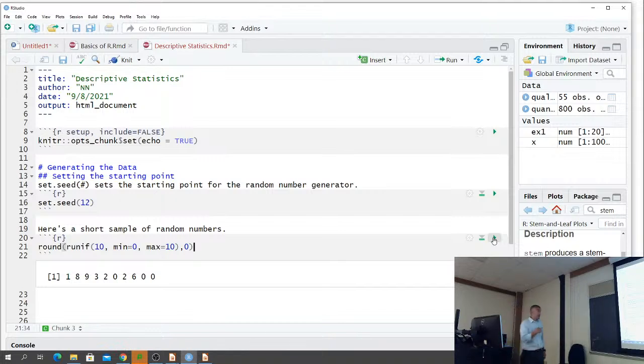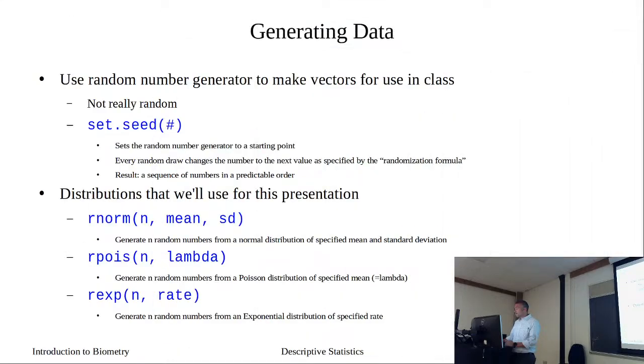Now, if I run it a second time, I'm going to get a different batch, but we set the starting point. So the starting point found this number, 1. Then it moved to this number and this number and this number. So it's a predefined pattern if we knew where we were starting. All right? Hopefully you see this, right? So we're going to set the seed to establish a fixed pattern of numbers so that everyone has the exact same vector for this presentation.